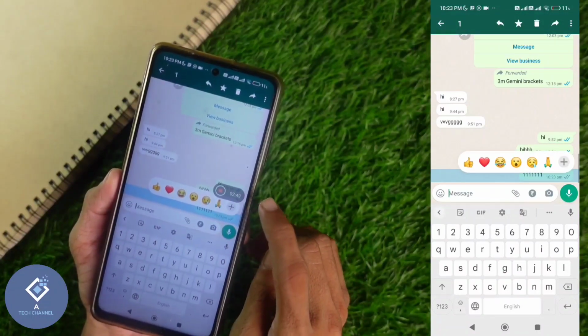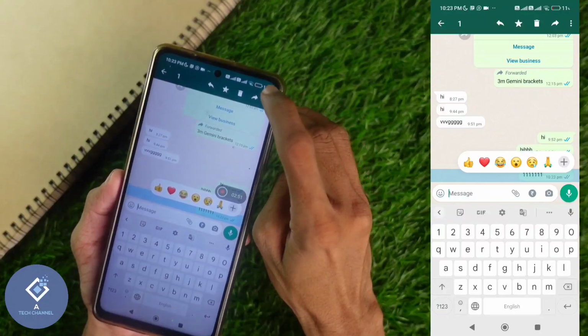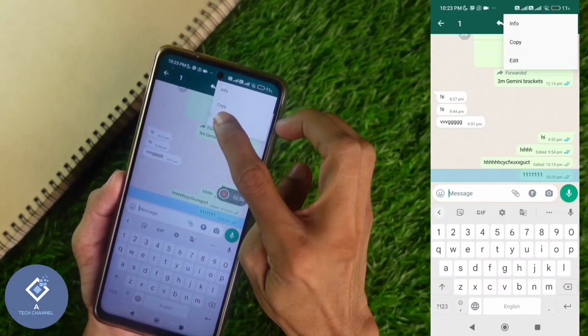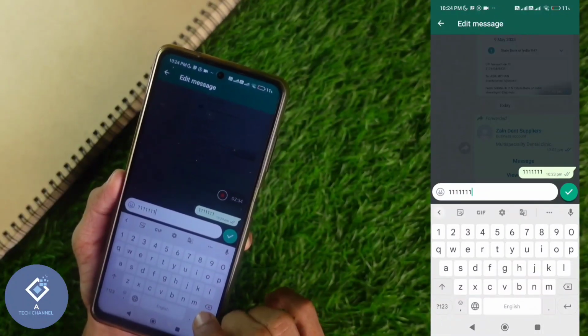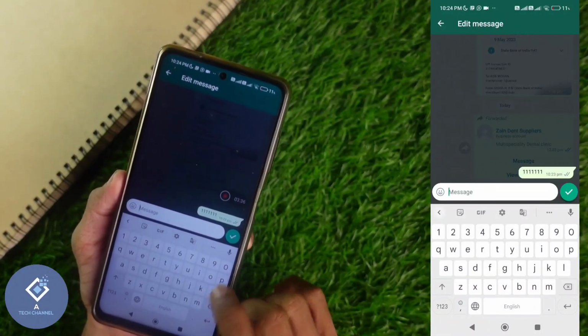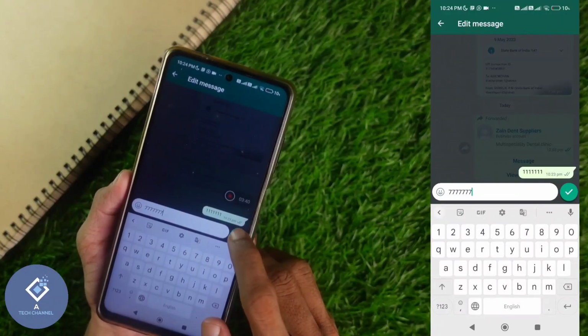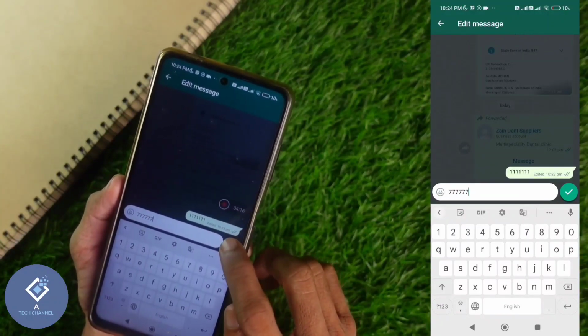After long pressing on that message, above you can see 3 dots. Click on these 3 dots and here you can see the edit option. Click on edit. Now from here you can edit this message. I am editing this message and changing it. After that, here you can see the tick button. After that, click on this tick button.